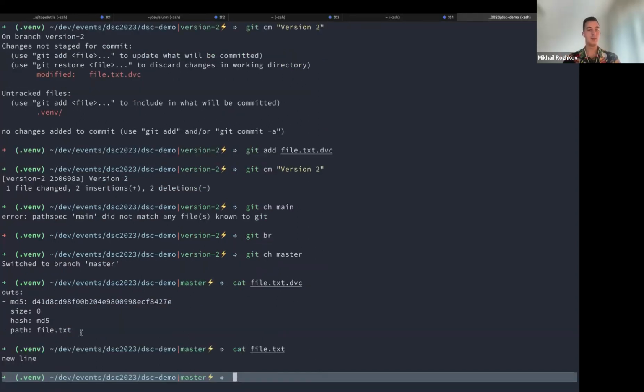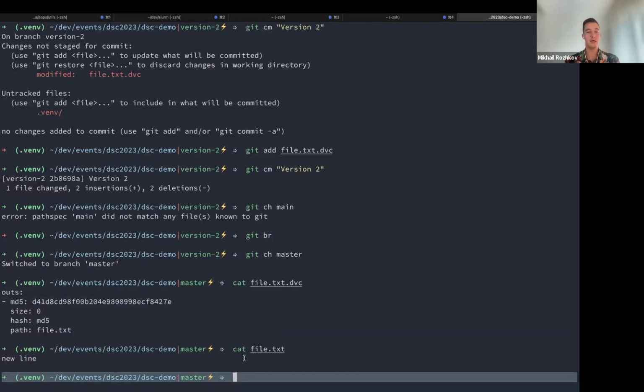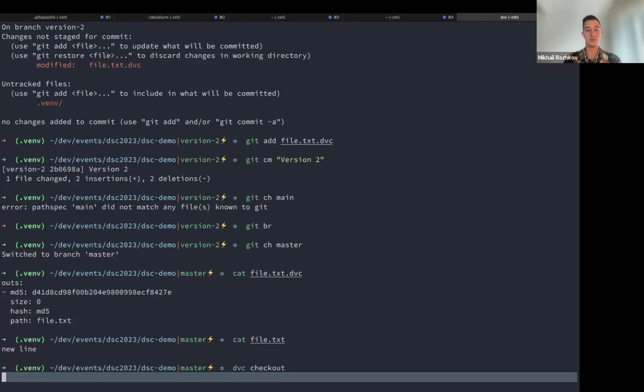We see that for the metadata file we have metadata that was committed to the master branch. So this is the original version of the file, but the file itself contains some data. So this is the second version. So what we need to do is run DVC checkout.